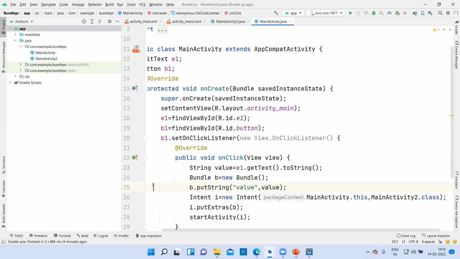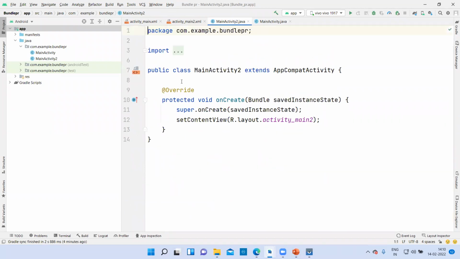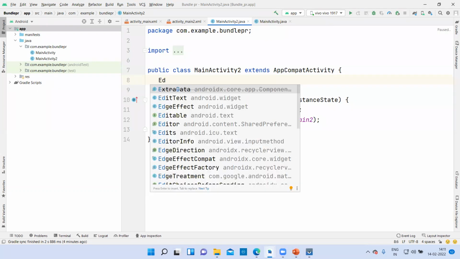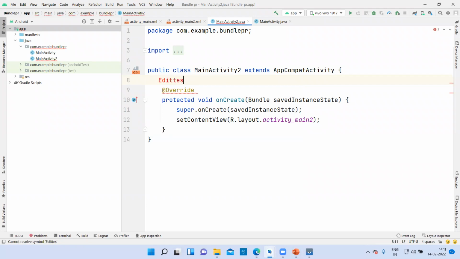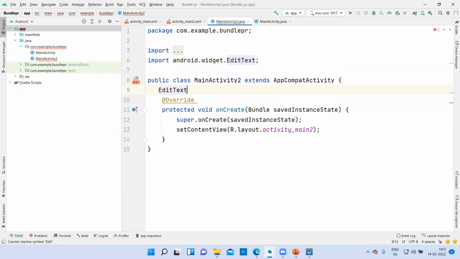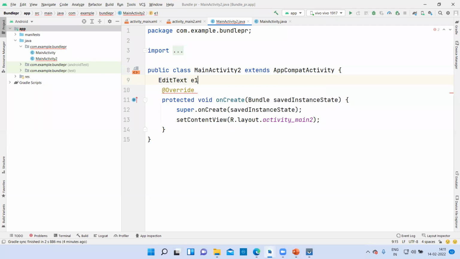Very, very simple code. Now you will write in main activity 2.java. You will find the edit text first. E1. Okay. Then find view by ID. E1 is equal to find view by ID, R dot id dot edit text person name 2.